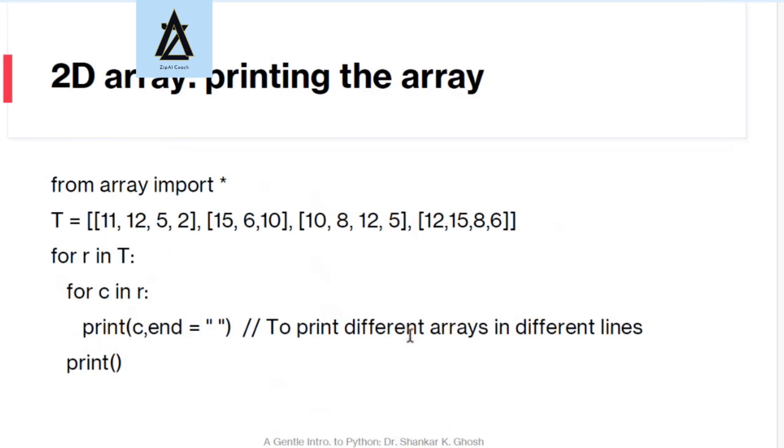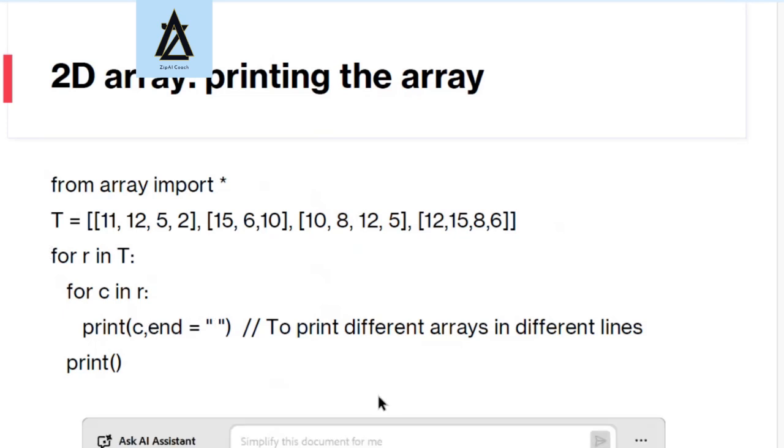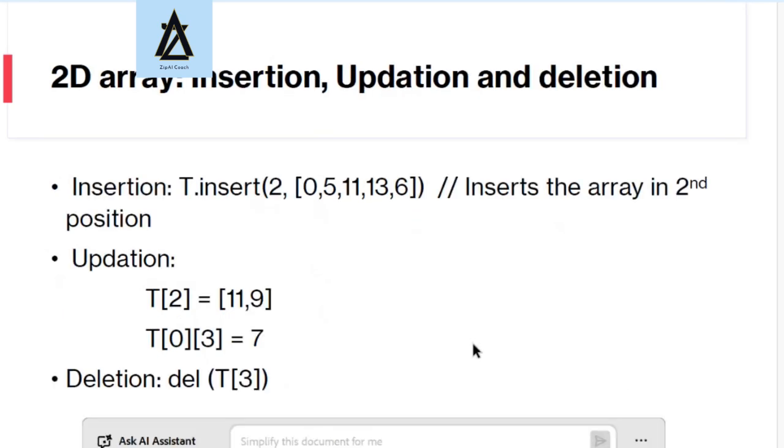Now, let's say this is the second 2D array you have. If you want to print different arrays in different lines, then what to do? You just write like this and write end equal to some delimiter. Then basically each and every one-dimensional array will be printed in different lines.